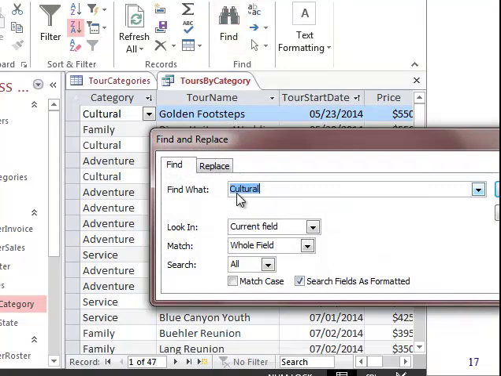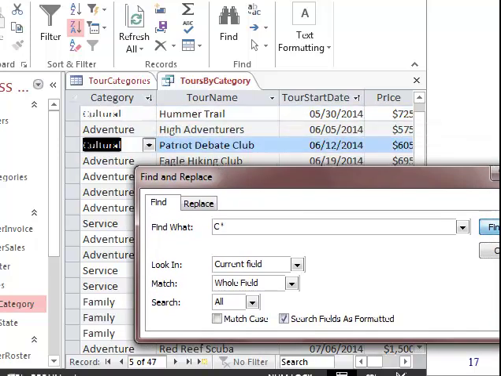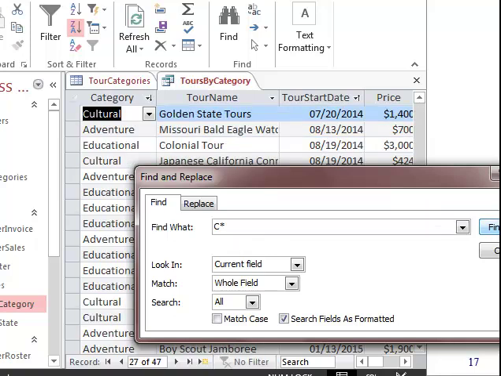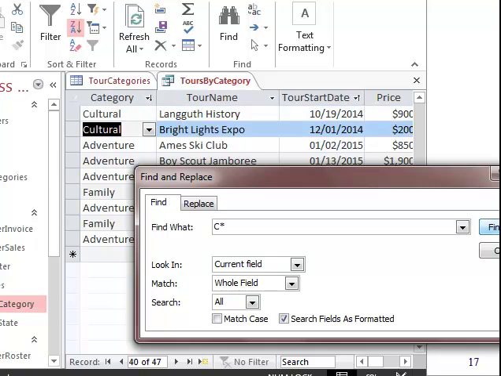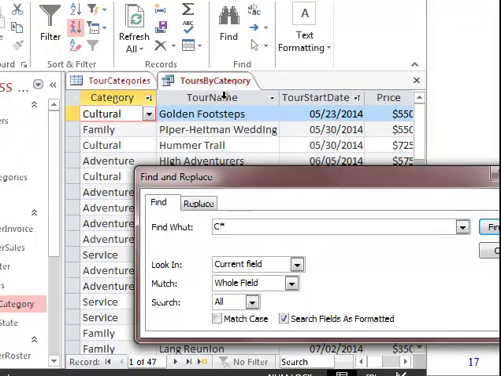If we do a find for cultural, but if we do it as a C with an asterisk at the end, you'll see that it's going to look for anything that starts with a C, and it pulls up the cultural. As you can see, it grabbed it there. Find next, cultural. So by using that asterisk, I'm telling it, find me anything that starts with a C and has at least one character after it. So let's see what else it finds that starts with a C. Besides the categories, it's not finding anything else.